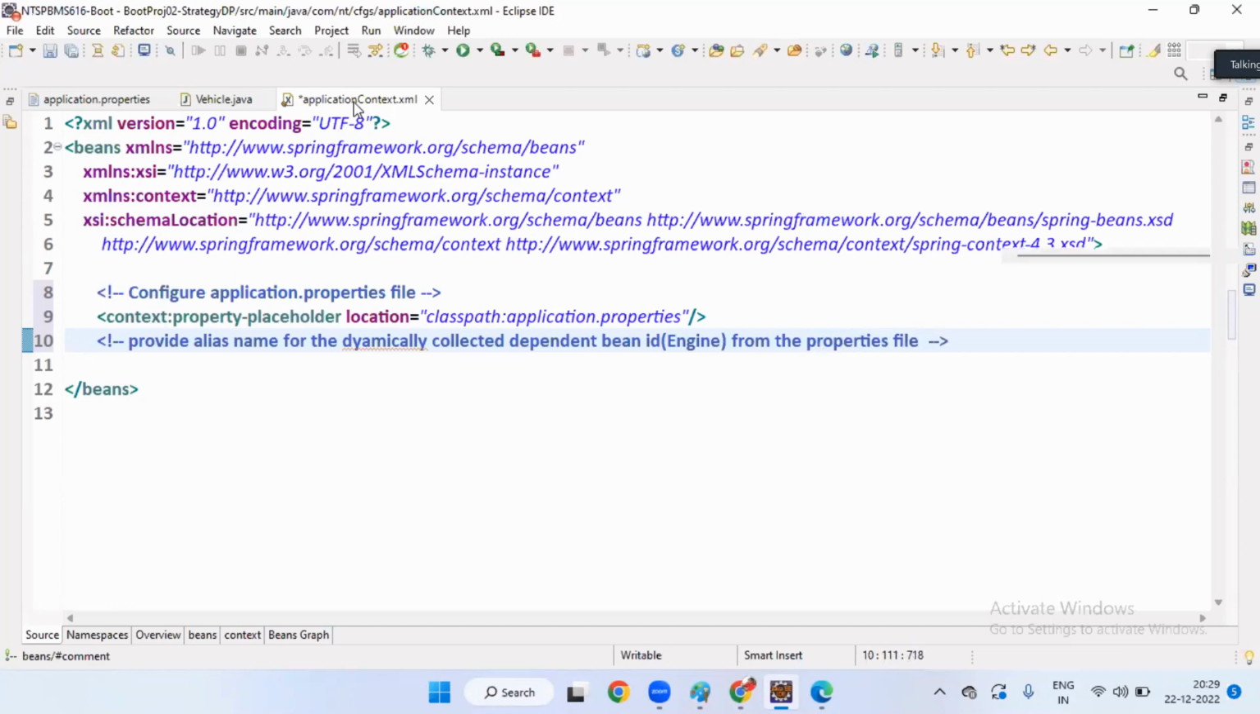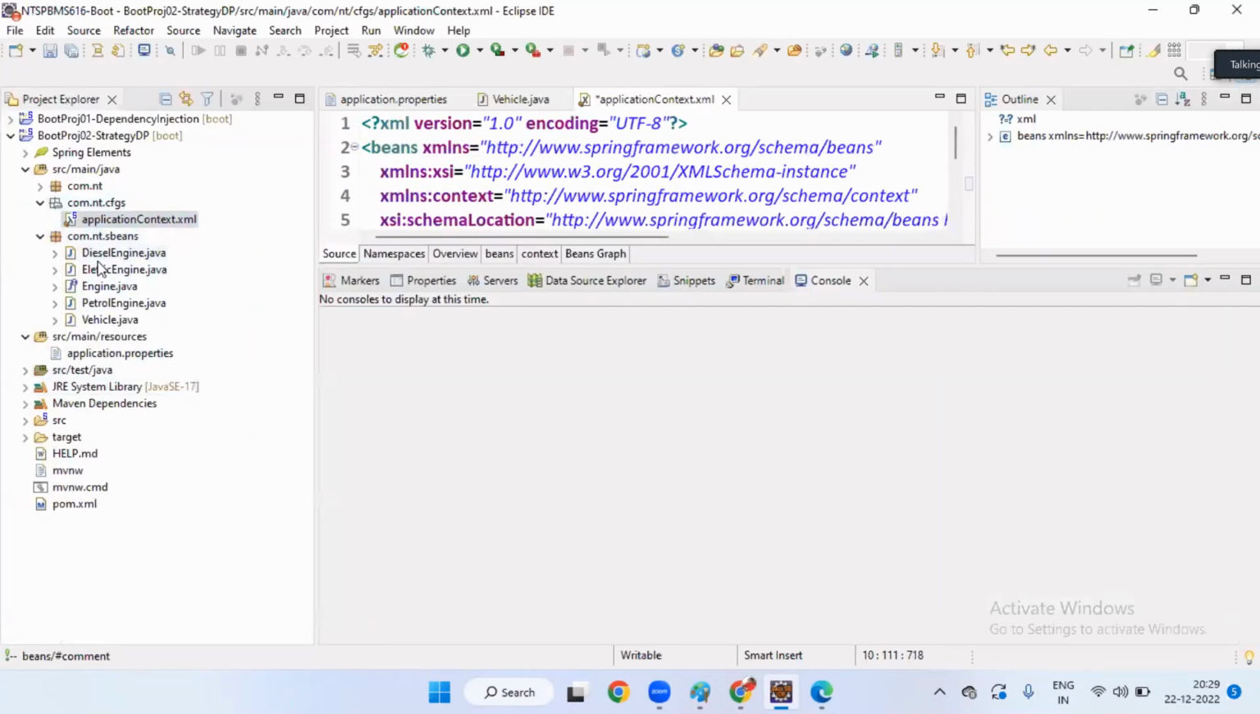Application.properties is not there in the package. These are the folders which are already there, the Maven folders. They're already in the class path. I need not put them in the class path separately, right?